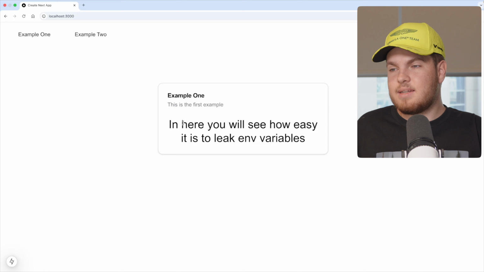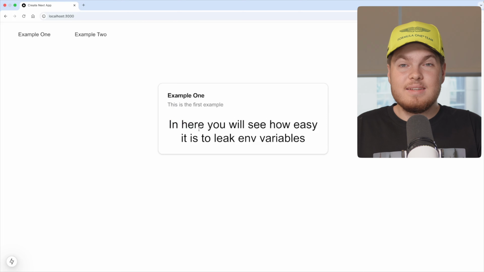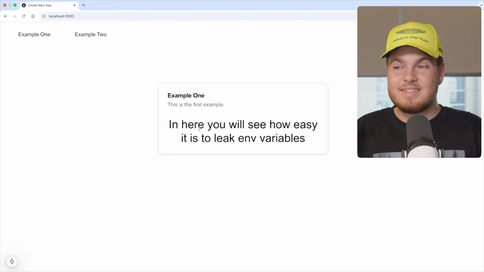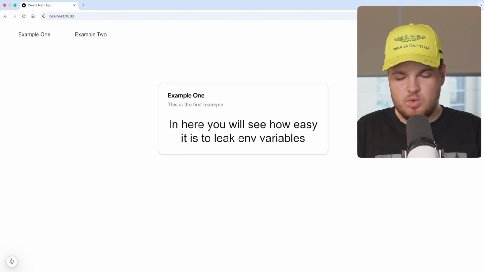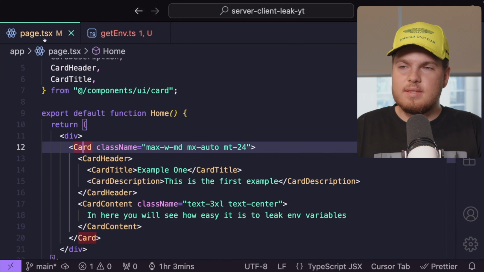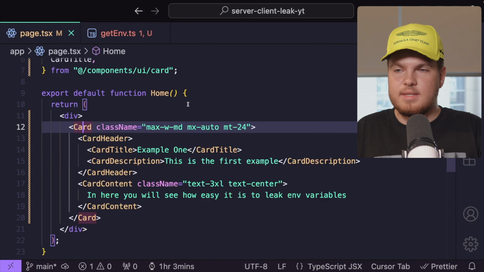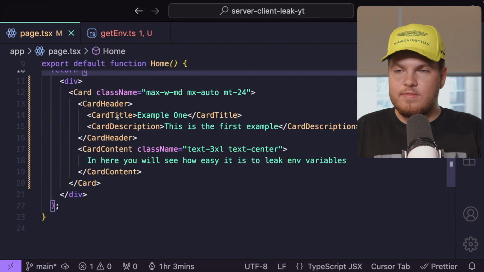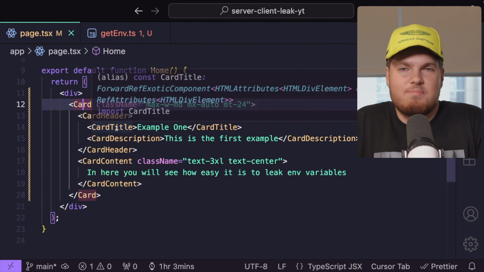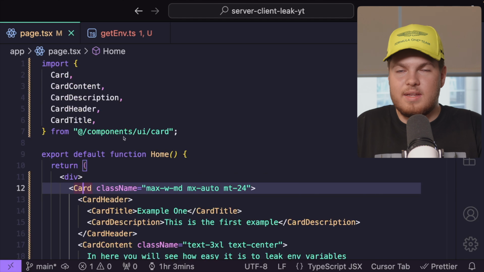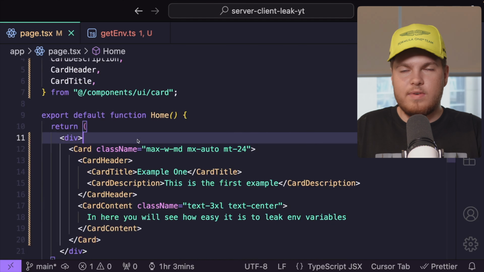Let's first of all get started with example number 1, and this example deals with leaking secrets, which you never want to do. So let's look at the code example. This is our page.tsx for our example 1. We have an export default function, we return a card, and I guess that's quite standard stuff. There's no problem with this code itself, everything is safe.